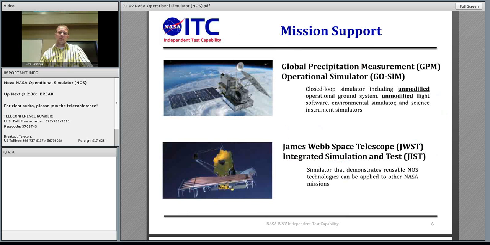So now that I've given a little background on the test capability and the JSTAR lab, I'd like to go into a little bit of NOS background and then describe what NOS is.